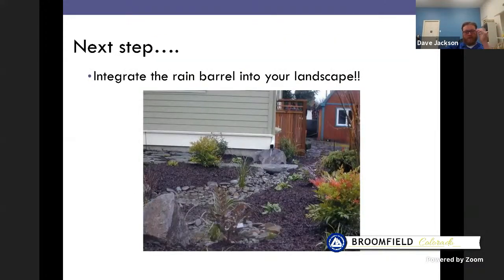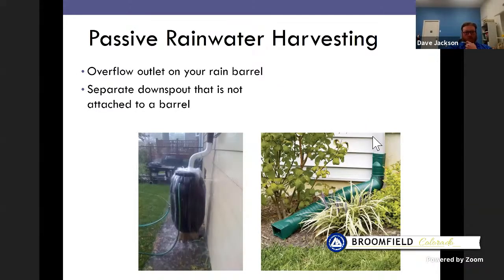And the last step, or next step, is integrating it into your backyard, trying to find a nice place to put it, and selecting a good location with a good section of roof to drain to. So here are some pictures of, again, the overflows and kind of where to direct this overflow water.